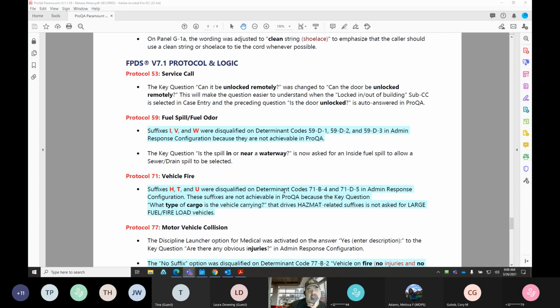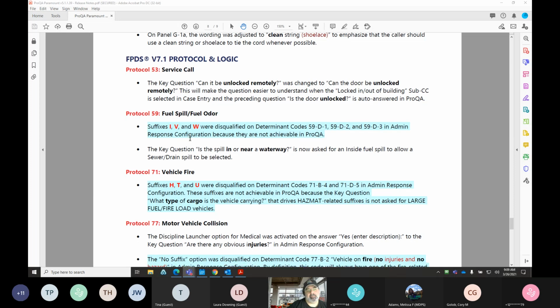Some protocol and logic changes against service call. Key question, can it be unlocked remotely, was changed to can the door be unlocked remotely? This will make the question easier to understand when the locked in and locked out of the building subchief complaint is selected. Suffixes I, Indigo, V, Victor, W, Whiskey were disqualified in the determinant code 59 Delta 1, Delta 2, Delta 3, and admin response configuration because they are not achievable in ProQA.